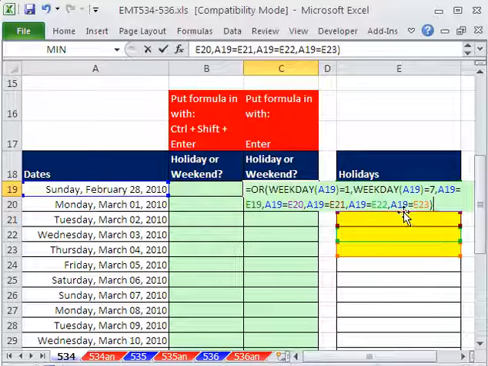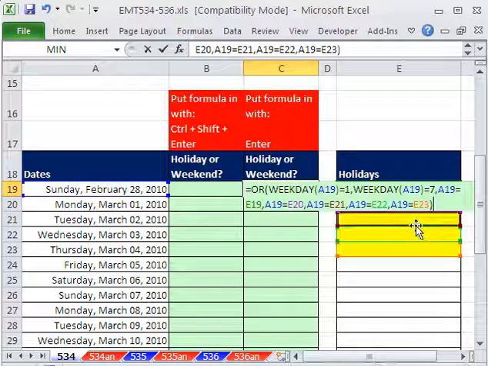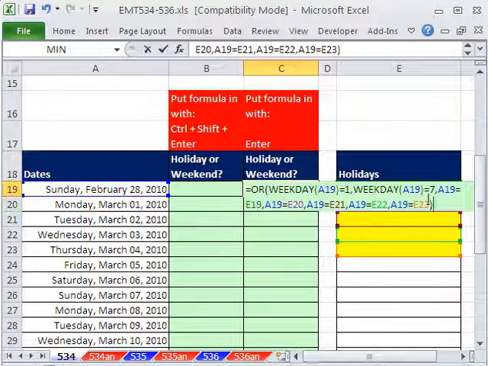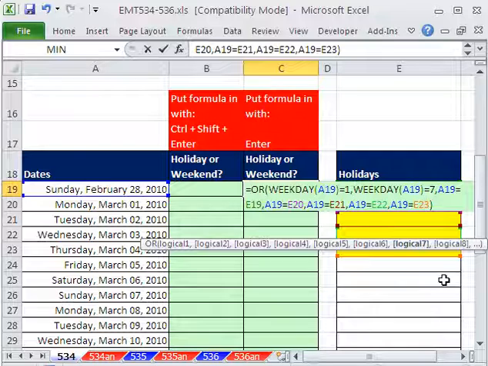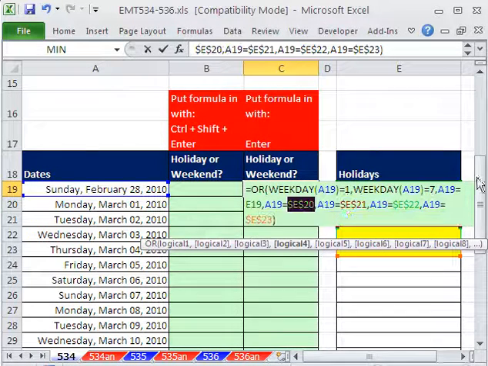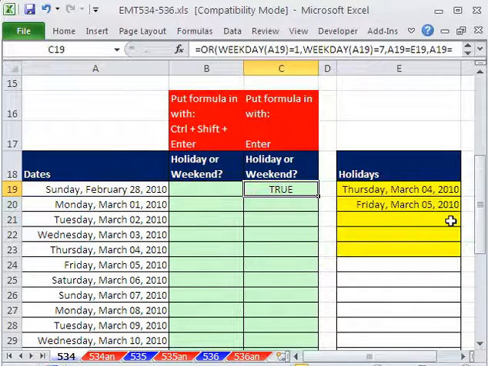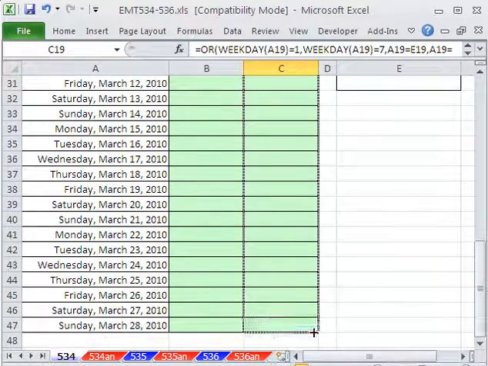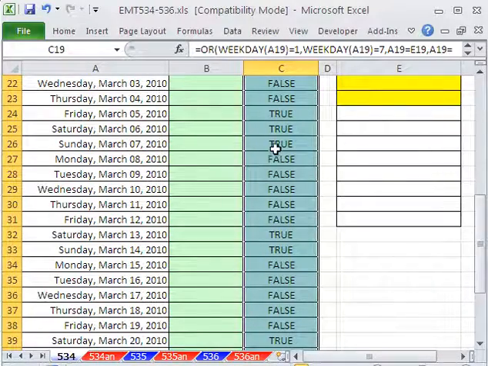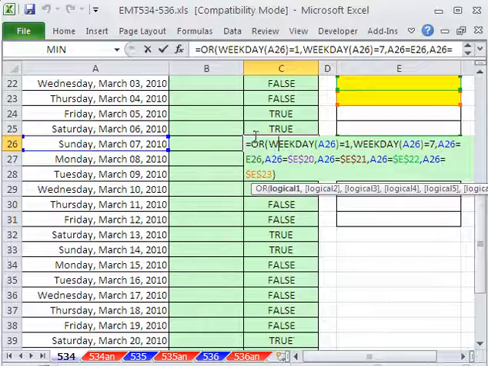Now, I actually forgot. These dates need to be locked because we are going to copy the formula down. So I'm going to click here and hit F4, and then there, F4, F4, F4. All right, so now I can Control Enter and copy it down. So now you can see that that works. There's a true for Saturday, Sunday.